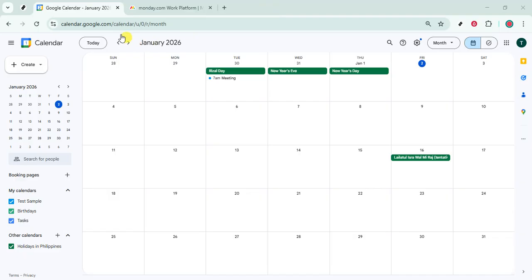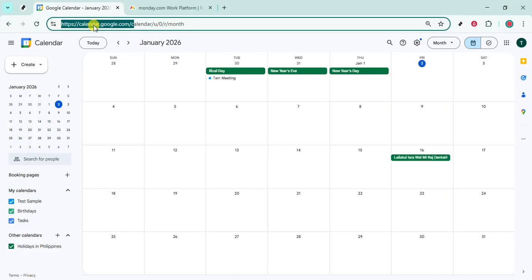First, open your web browser and go to calendar.google.com. This will take you to Google Calendar on desktop. Everything we're doing today happens right on this page, and it works the same whether you're using a personal account or a work account, as long as you have access to Calendar.